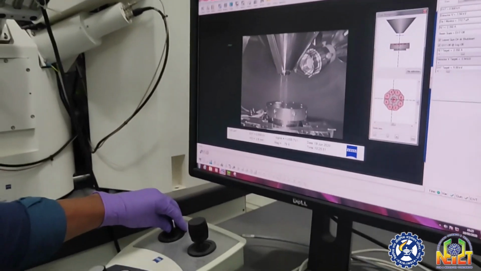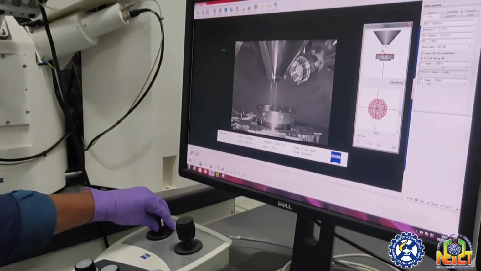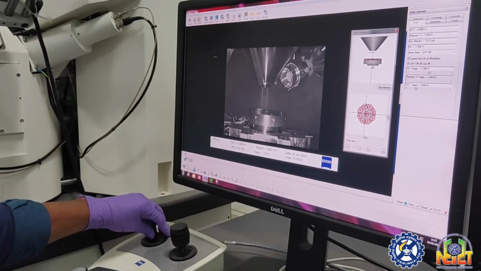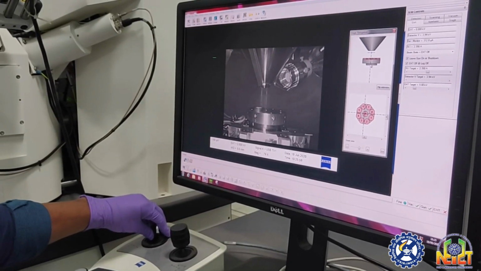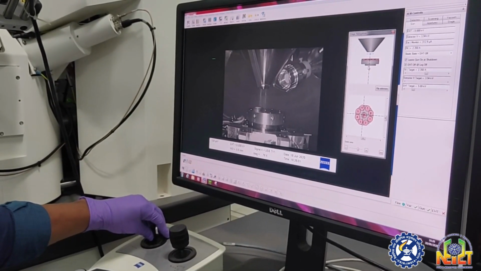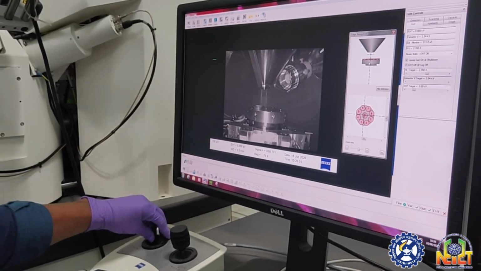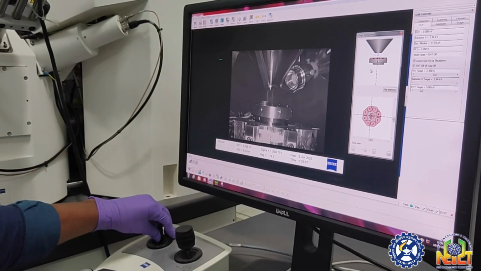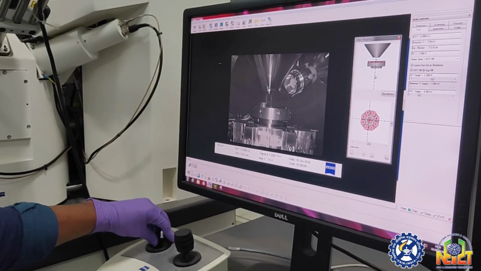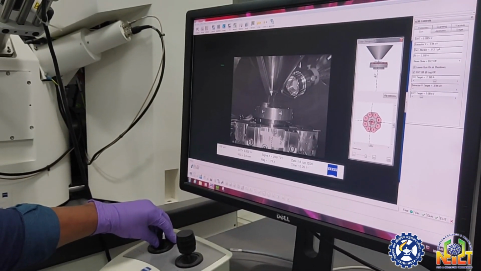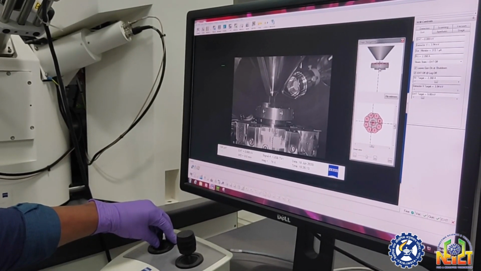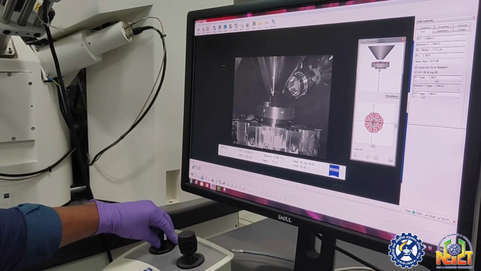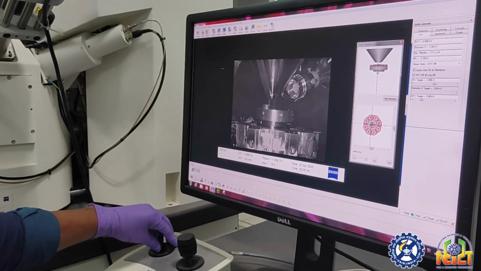First we have to adjust this stage by using the joystick. So here we can see a blue line. So ideal stage position for the imaging purpose is 5 to 6 millimeter. So if we place this stage around this blue line, then the WD would be around 5 to 6 millimeter. We should not increase the stage beyond this blue line.